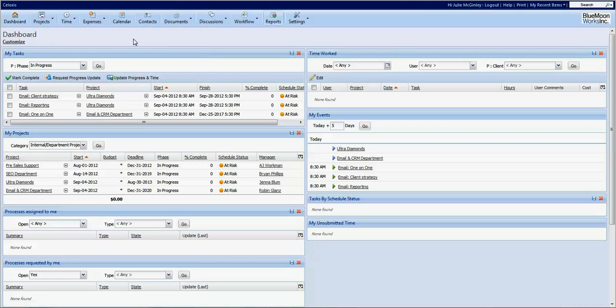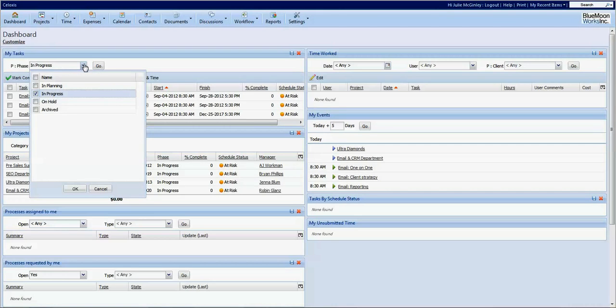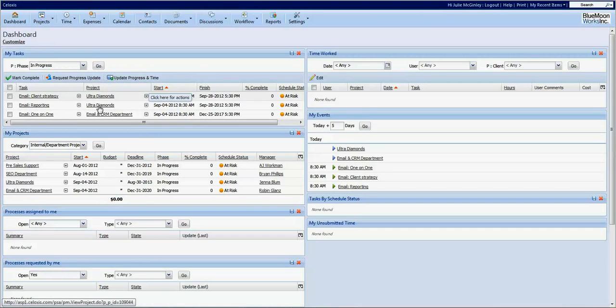First thing I wanted to note, of course, is the My Task area, which I showed you previously for how to enter time, looking at the tasks, where you can update directly from here. You can go in and do time entry. You can also filter this task view, so you can see tasks that are in planning, in progress, on hold, or archive. Normally, you just want it to be in progress. Those are the ones you care about, projects that are underway.